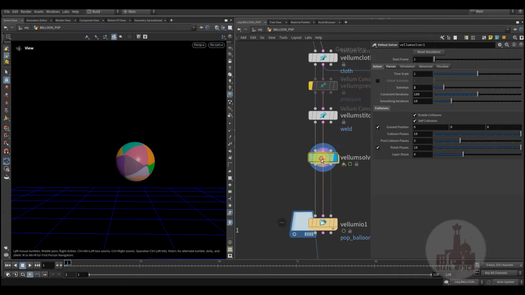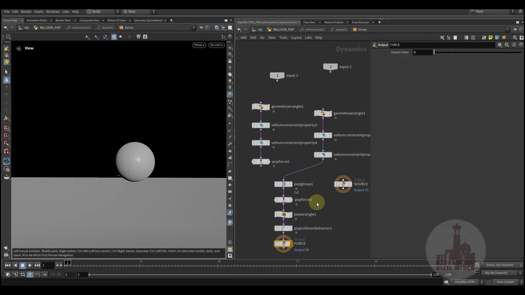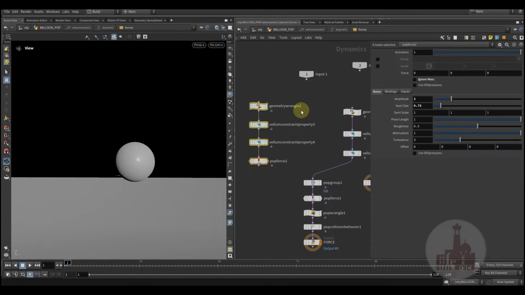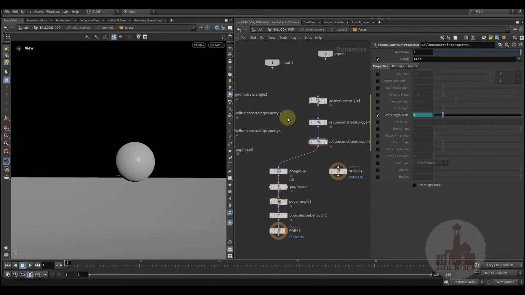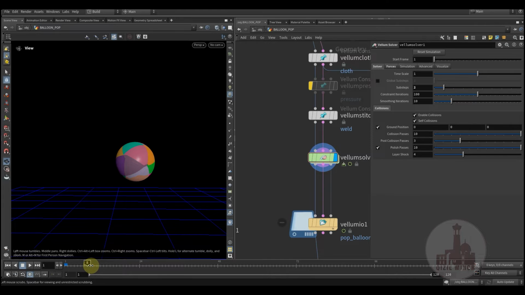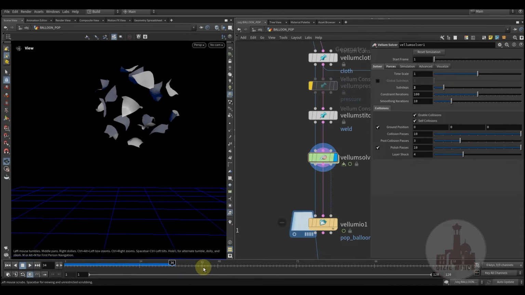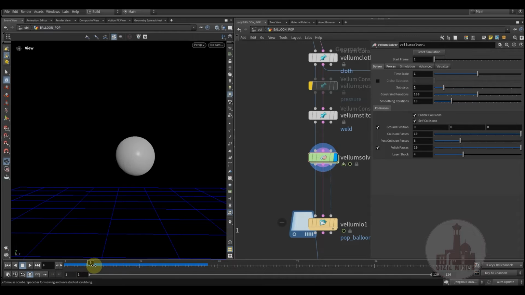And here in the vellum solver node I create a few parameters, which if I simply cache it, so as you see we have the balloon flying upwards, and at some point, it pops.